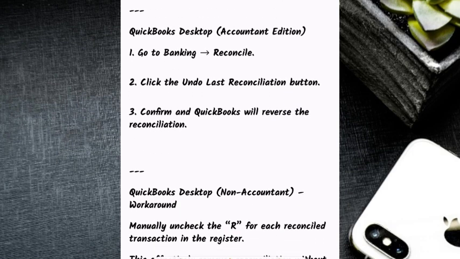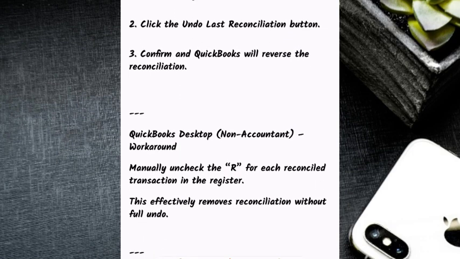For QuickBooks Desktop, the non-accountant version, you can manually uncheck the R for each reconciled transaction in the register. This effectively removes reconciliation without a full undo.